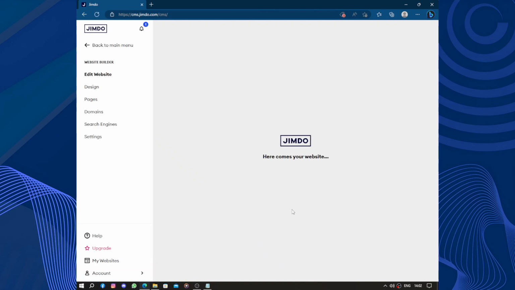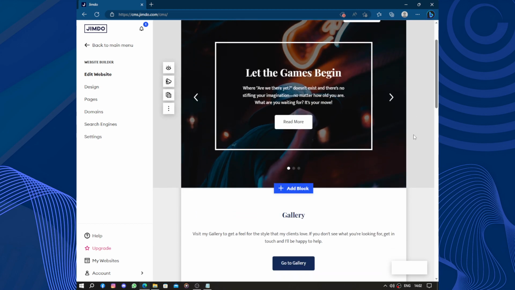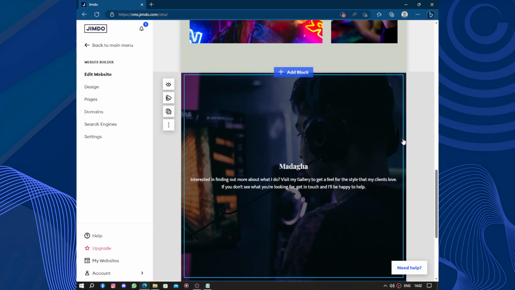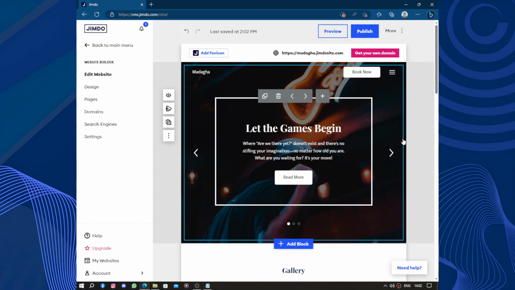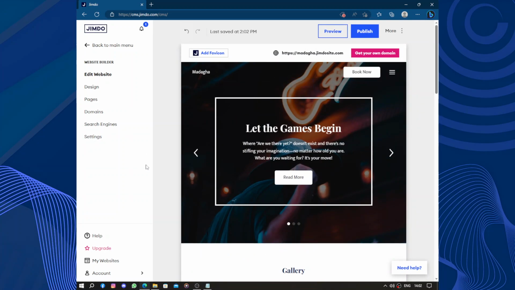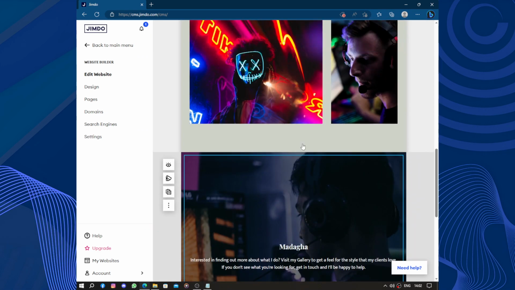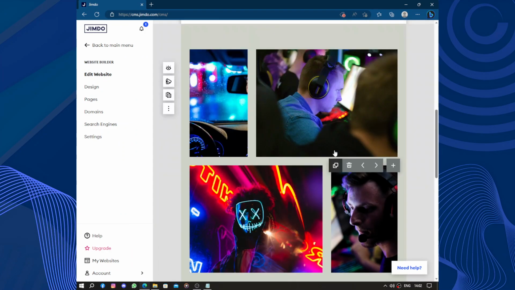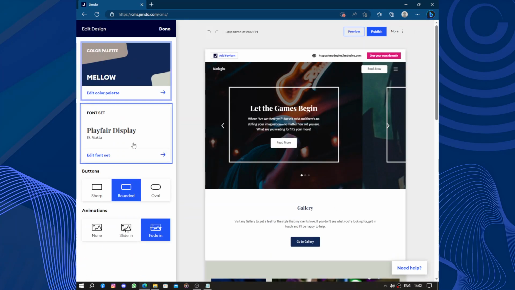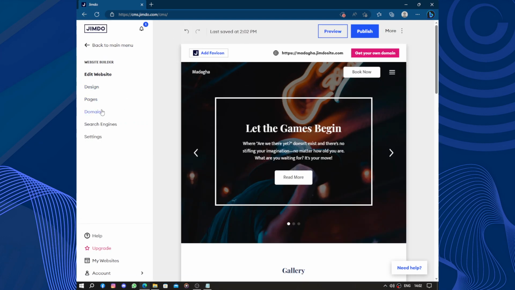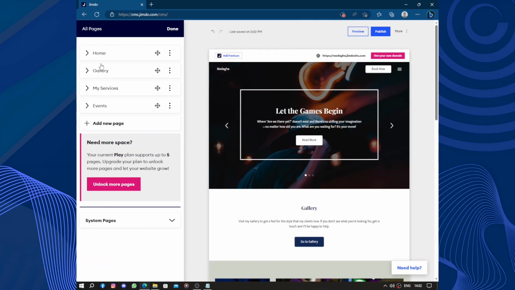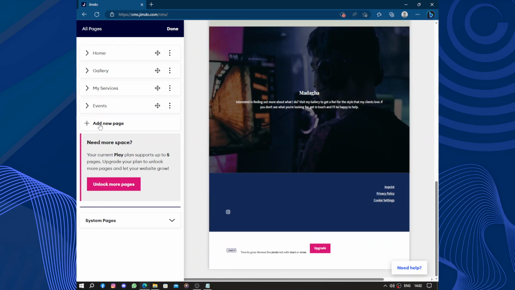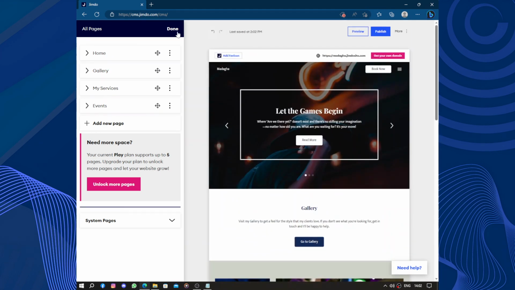So here comes your website. This is the website where you can edit everything. You should change everything depending on your needs, your logo, your name, what you are selling, or what you will do with the website. And after you're done editing everything, the design, the text and pages, you can add more pages: events, services, home. You click add new page, design it, and add it.